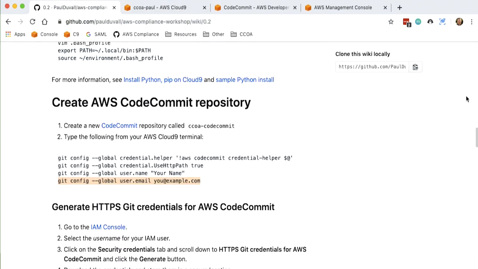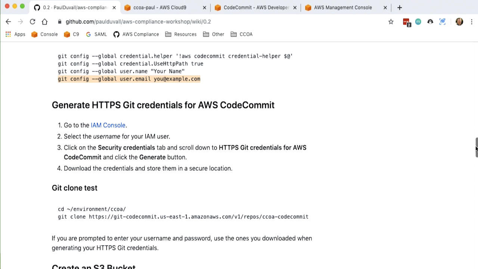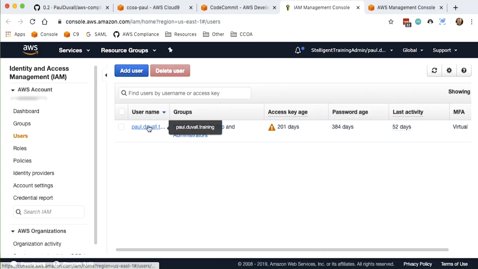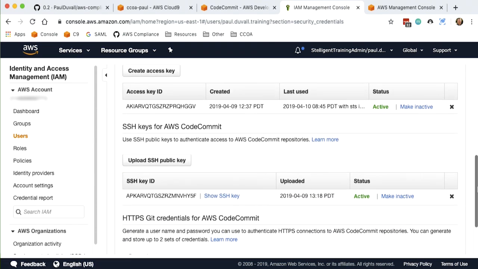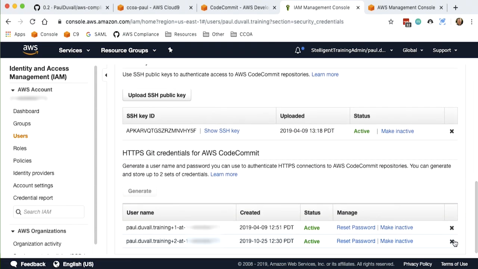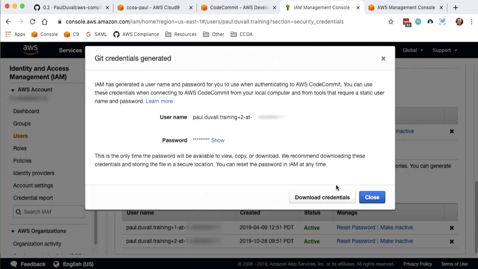Okay, so now that we have that configured, we're going to generate some HTTPS Git credentials for AWS CodeCommit, and we do that in the IAM console. So we'll go to the user that we might be using. If I was using this username, I could then scroll down and create a new username and password. This is the username and password combination that I'll be using.